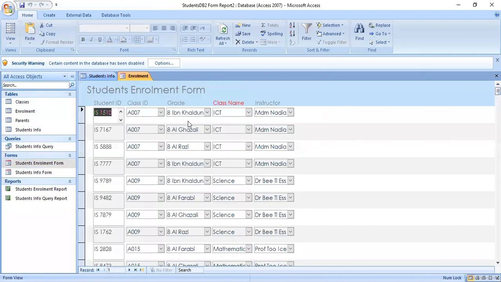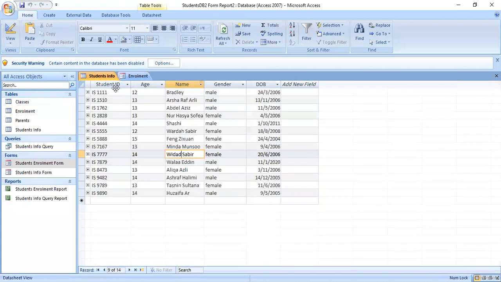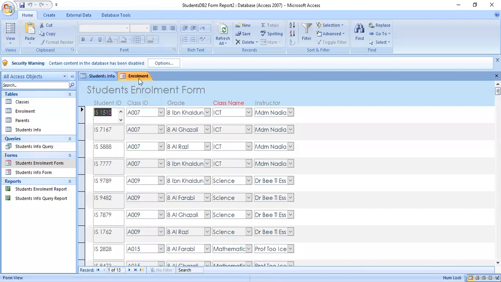Look at the form that I have created. So I have these 1, 2, 3, 4, 5 fields. I purposely put this as red because I want to show you later how we can edit the form, so just ignore this red color for now. Student ID is from the students info table. So what else do we have? Class ID, from another table. And then we have grade from another table, class name from another table, and instructor from another table.